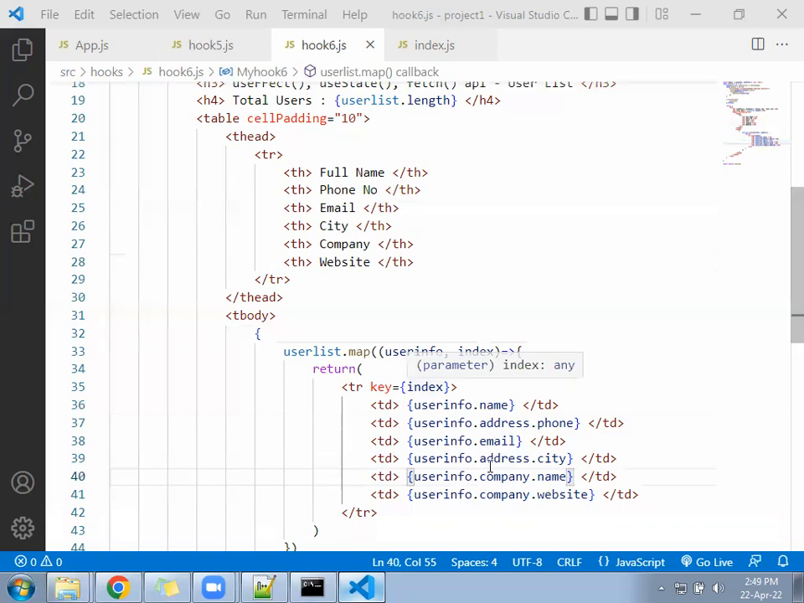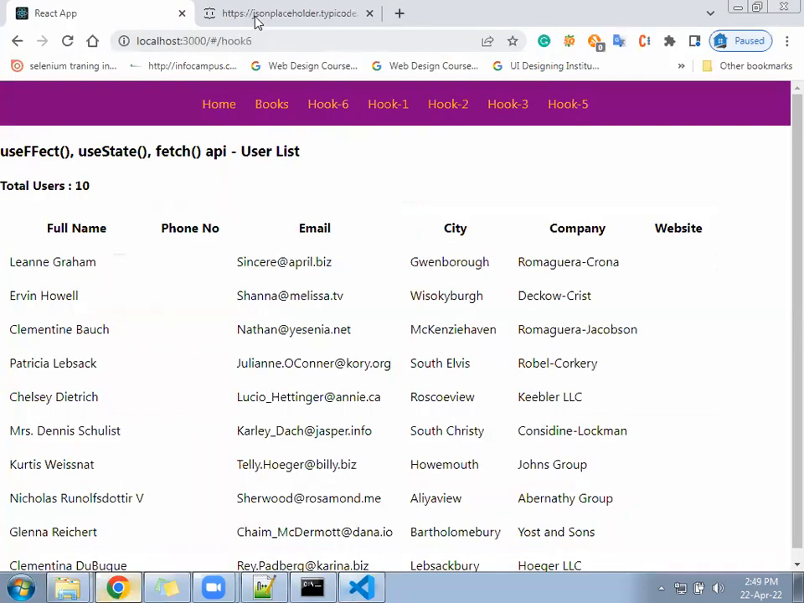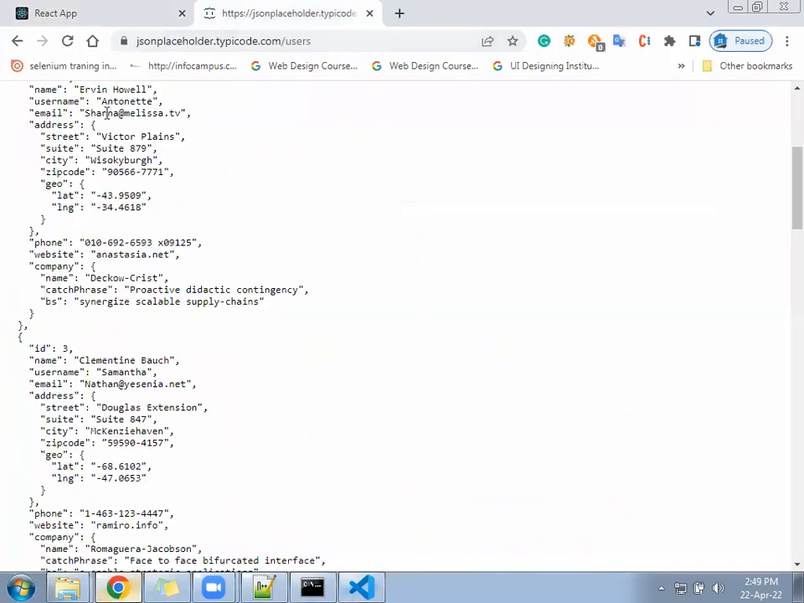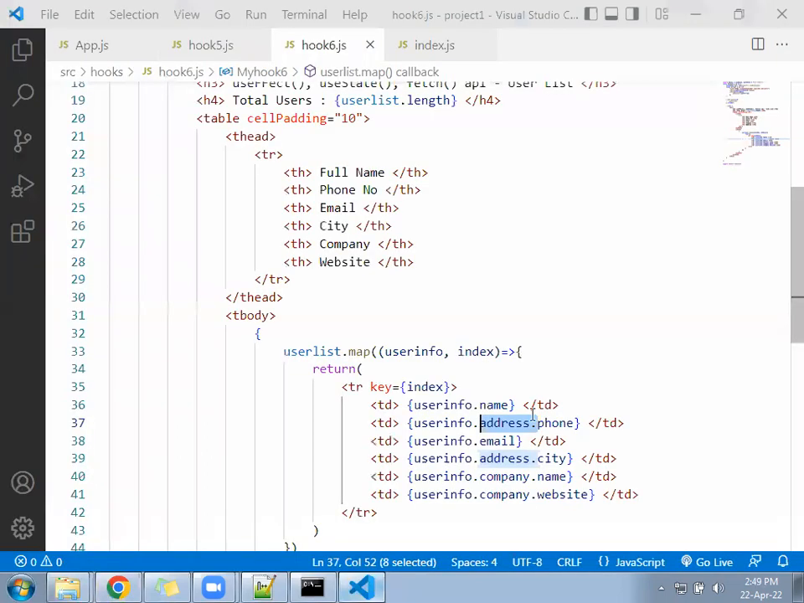Address dot phone. Where is the phone, we can find from here? Phone is okay. Phone is outside only. Oh, and website is also outside. Website is not inside the company. So phone directly you can write, and website also you can write directly. Then it will print properly.